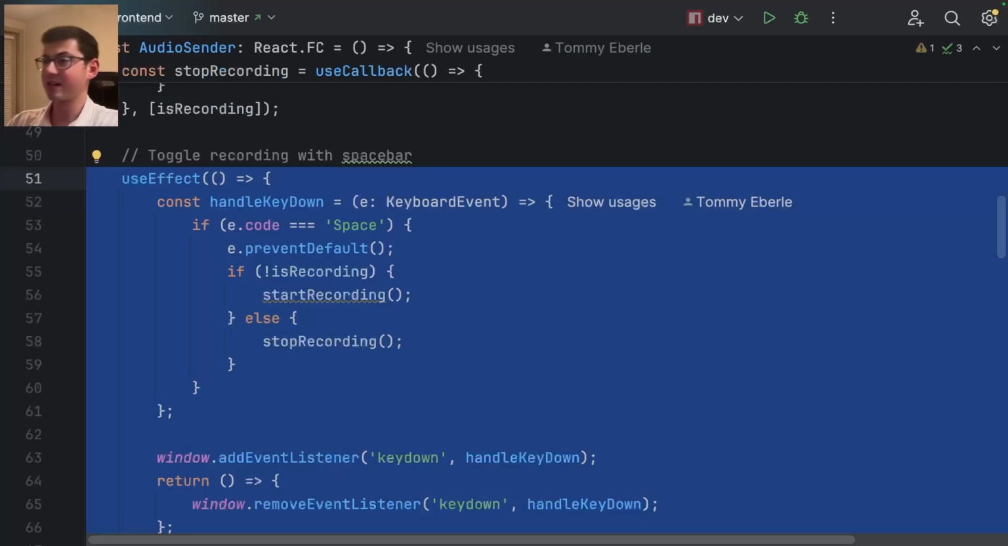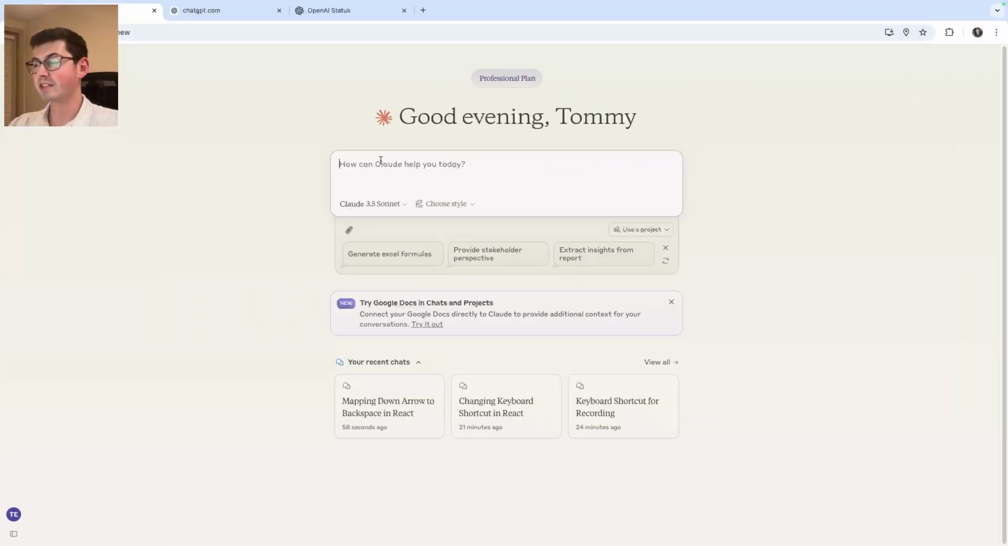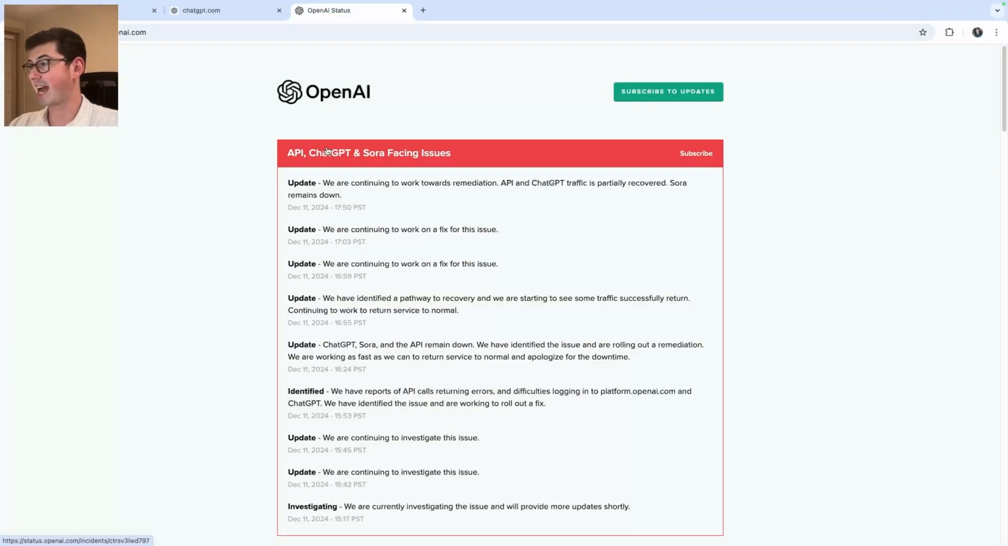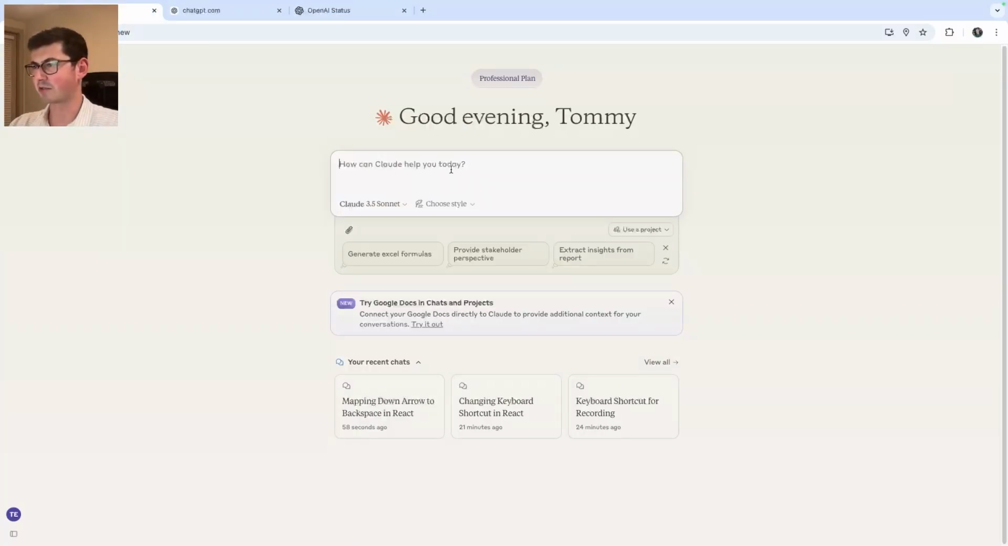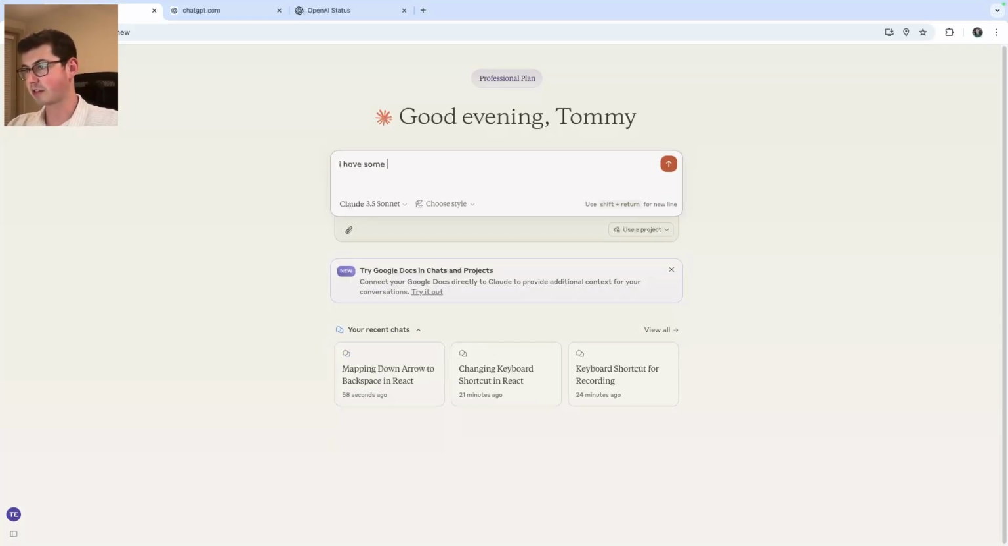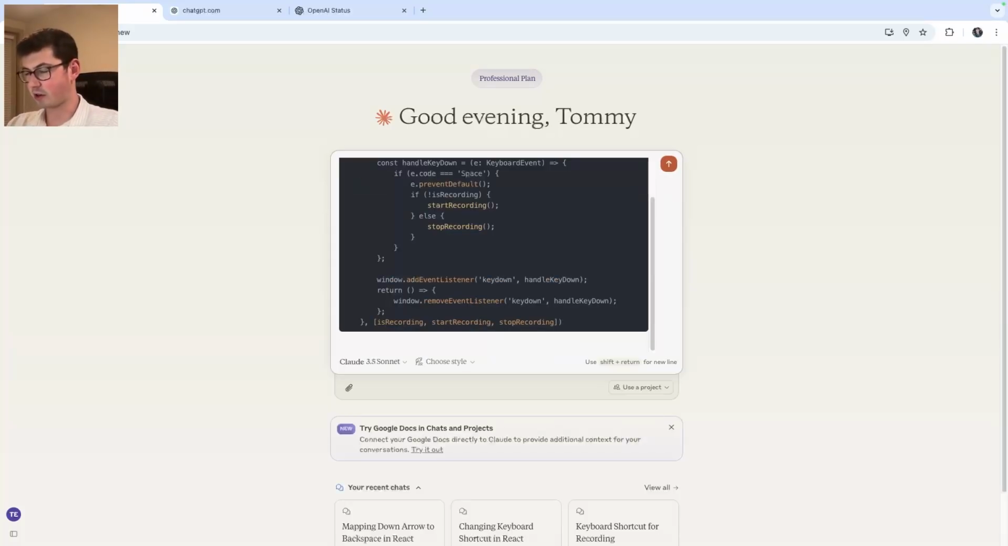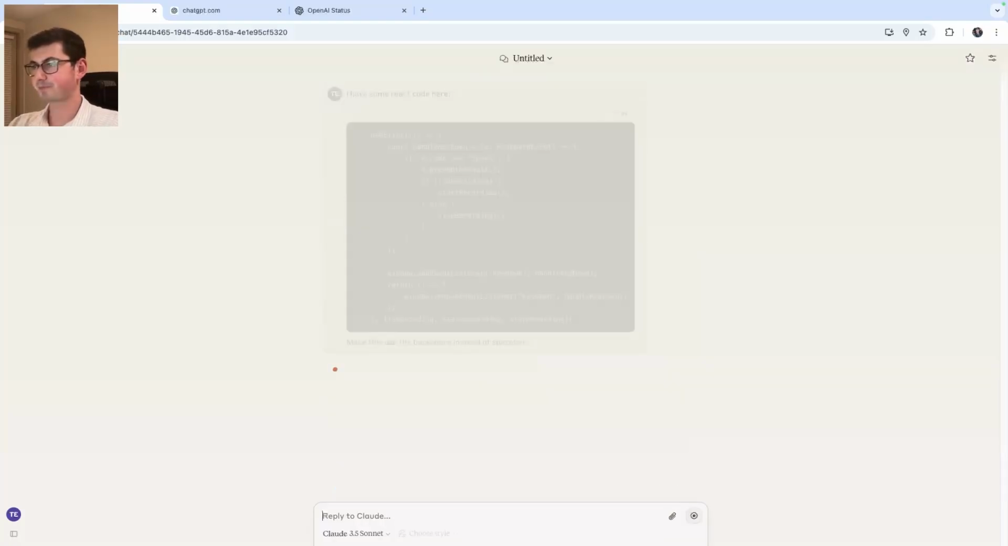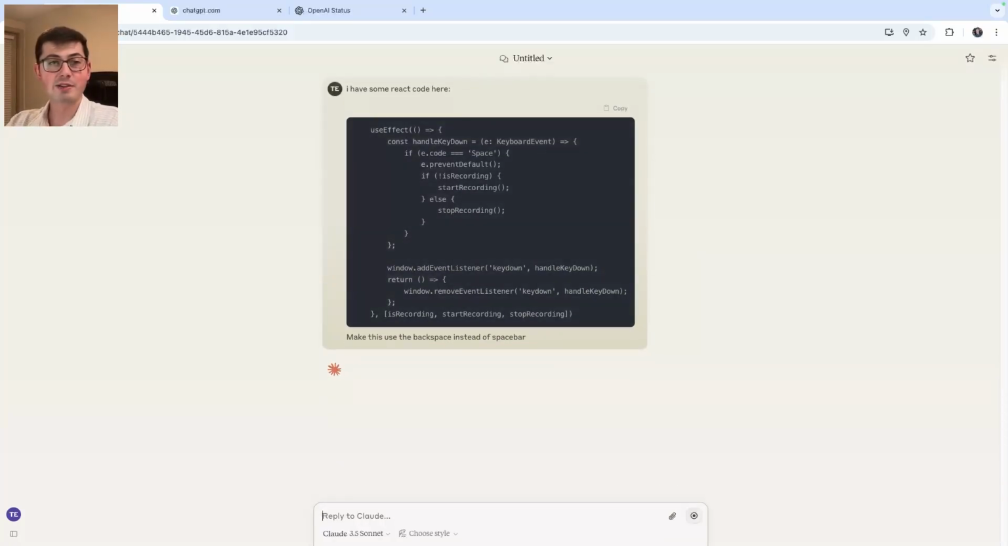In order to do that, I'm going to copy and paste the code into a language model of choice. I'm using Claude today because there's a pretty bad OpenAI outage, and there has been for the last few hours. What I'm going to ask Claude to do is something like this. I'm going to tell it I have some React code here. Then I'm going to paste in the code, and then I'm going to give it my demands. My demands in this case are: make this use the backspace instead of spacebar. And it's going to output some code that will hopefully do exactly that.